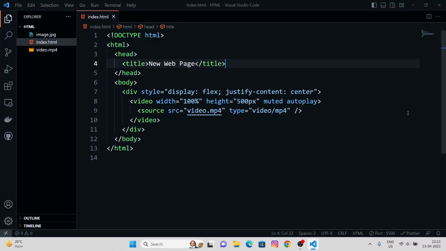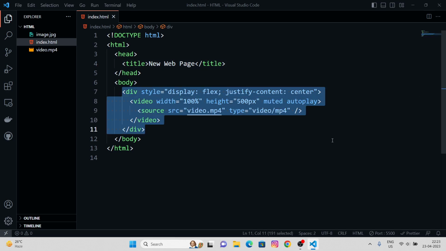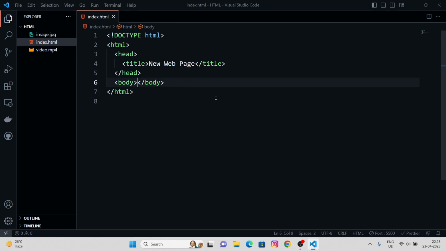So in the previous video, we saw how to work with videos in HTML, right? We used the video tag and source tag to display a video in our HTML document. So in today's video, we're going to shift to external CSS. That's all for the HTML part. Now we're going to shift to the external CSS, right?